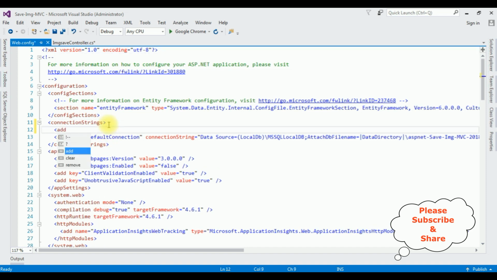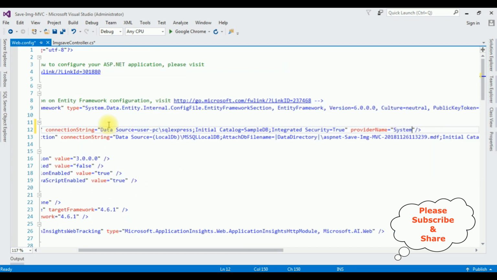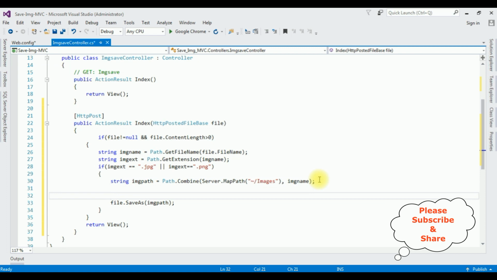Add our connection string. Add name is equals to MyConnection. Connection string name. Provider name System.Data.SqlClient. After adding the connection string in the web.config file, switch to the controller. Let's save the file in the database.